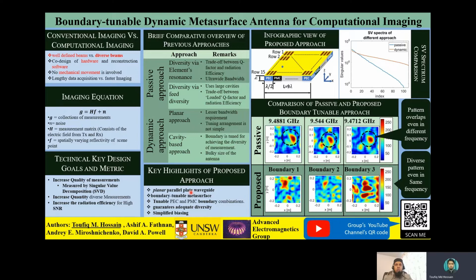Here we are using a combination of PEC and PMC for the proof of concept demonstration of this novel approach. And by using this PEC and PMC combination, we can generate different diverse beams even in a single frequency. And if we use multiple frequencies, then we get a larger number of diverse beams, which is depicted here.